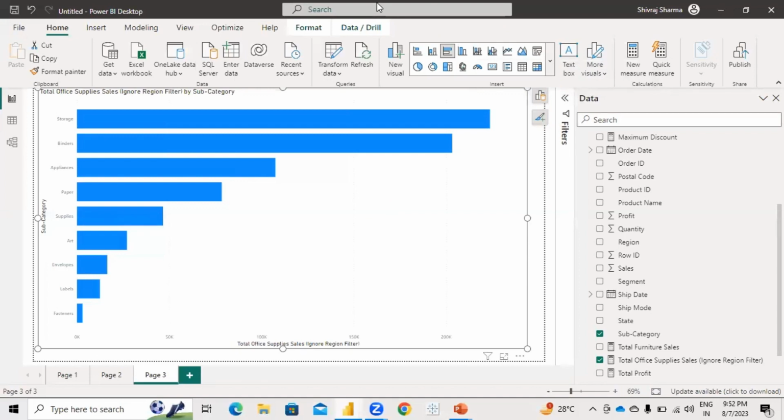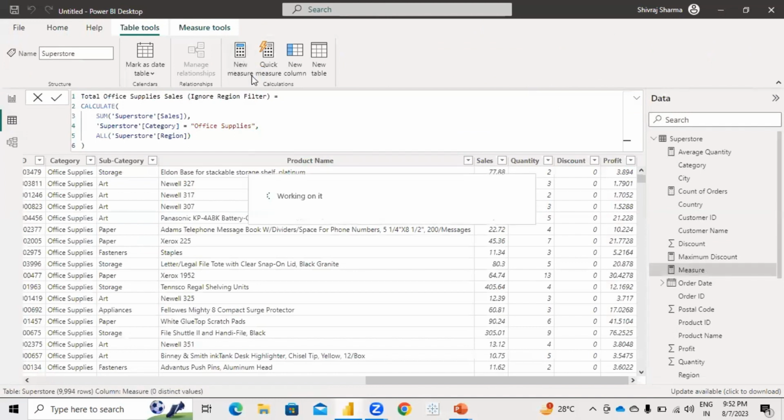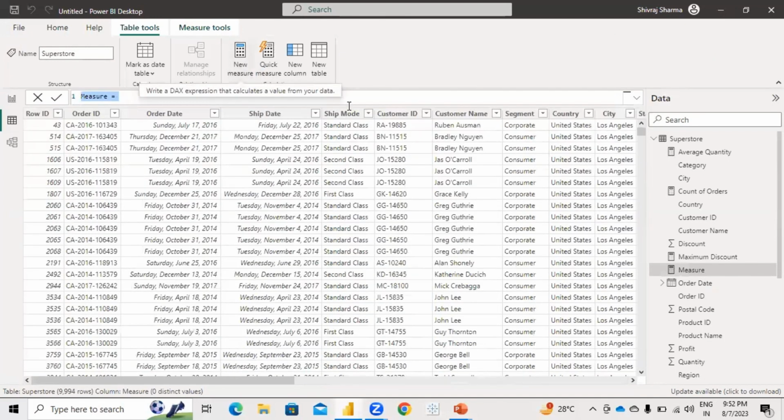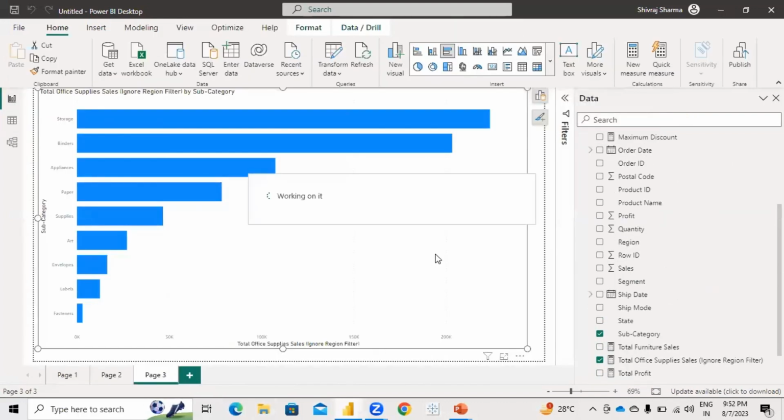Sir, I have one question. If you calculate profit margin without giving the region filter, and then we put a filter on the whole visualization, it would be the total margin, right? And if we select a particular region from the filter, will it be calculated for that region, or will it still show the total margin? Right.